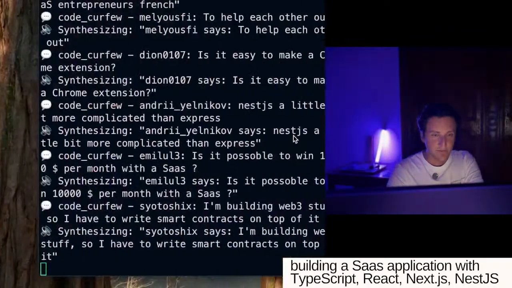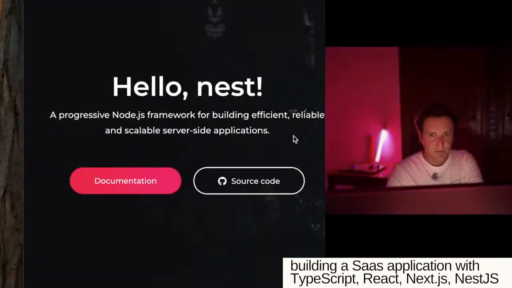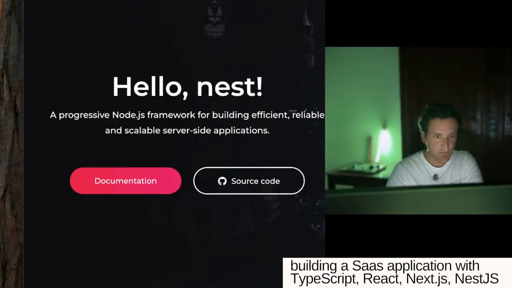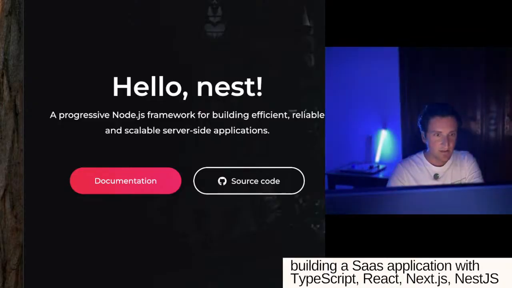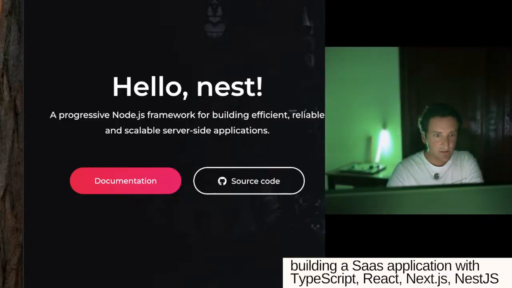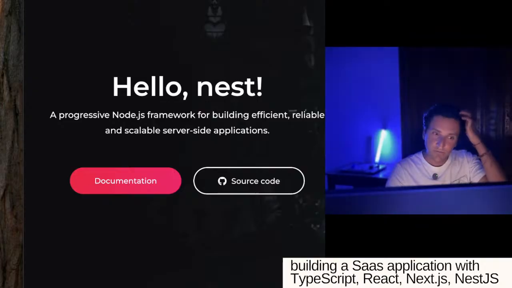Trying to keep track of the chat. I'm building Web3 stuff, so I have to write smart contracts, says, yes, but on top of it. Why are so many SaaS entrepreneurs French? I don't know. What kind of stuff are you building around Web3? 1 million with a big team?